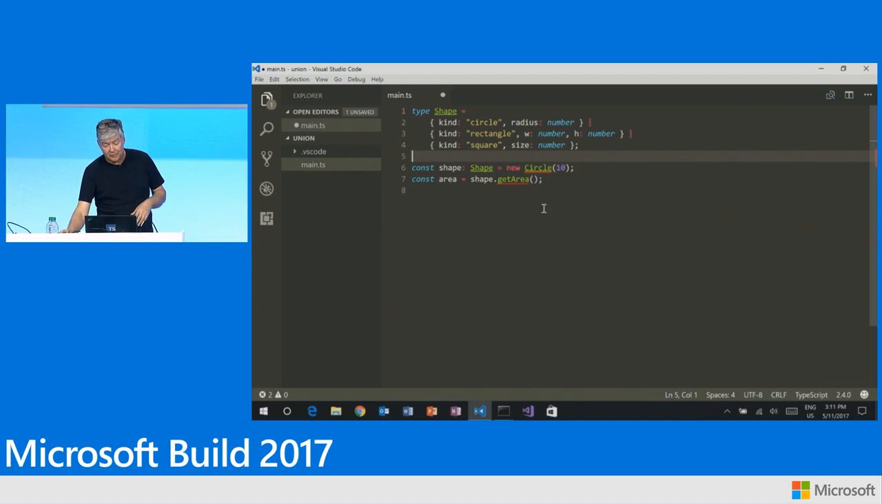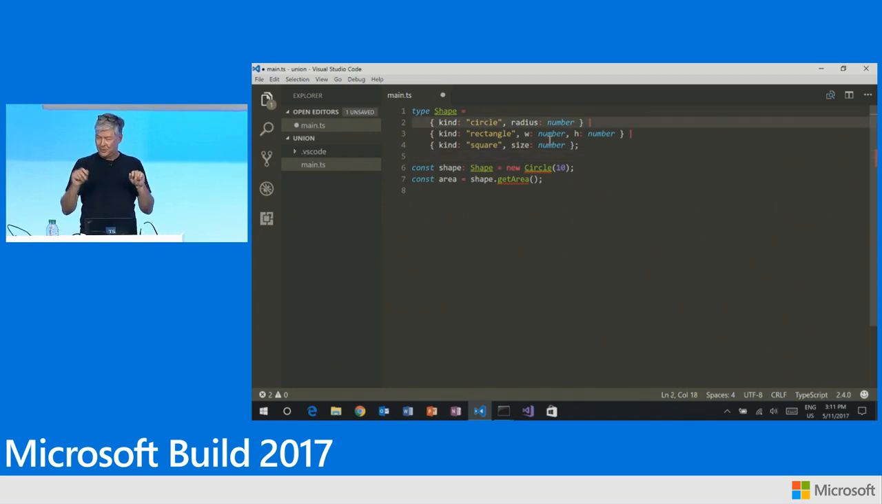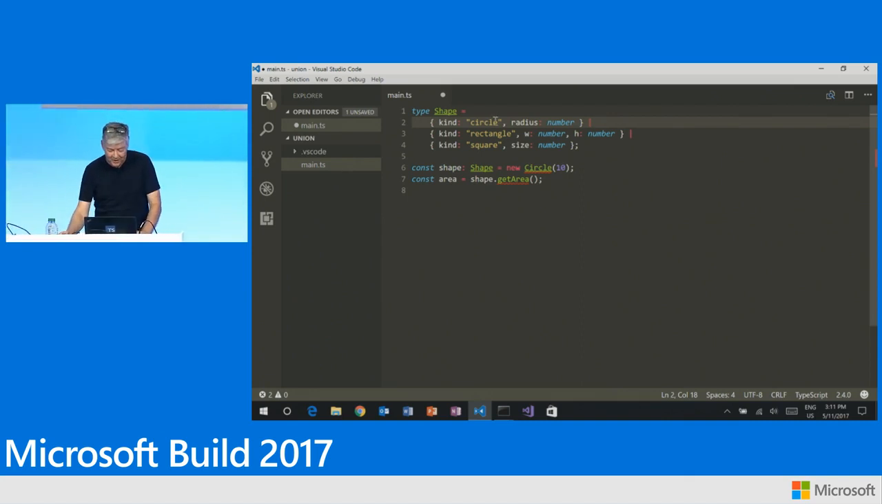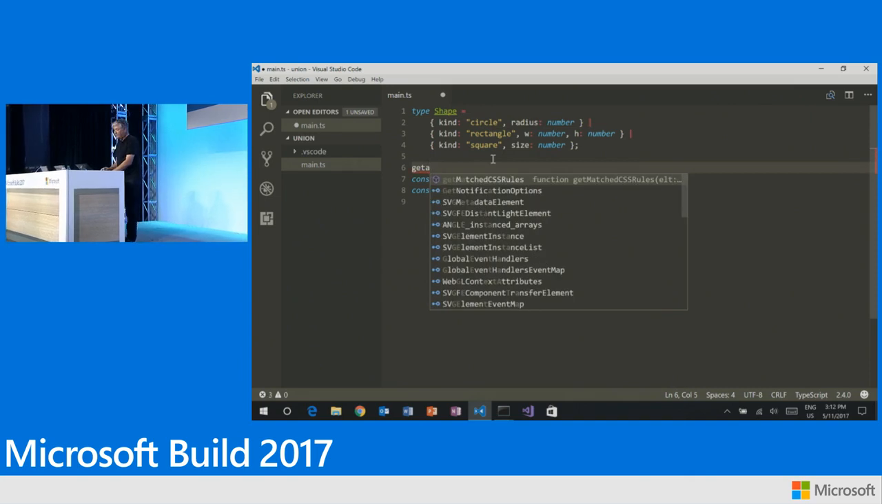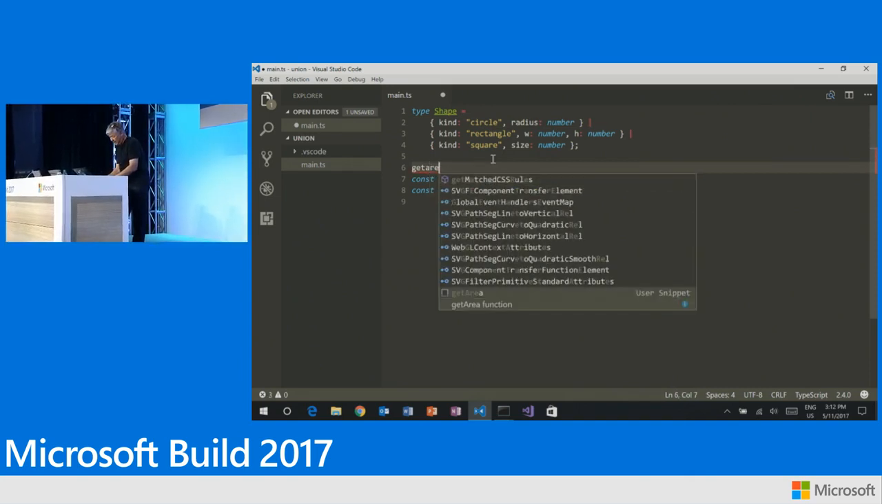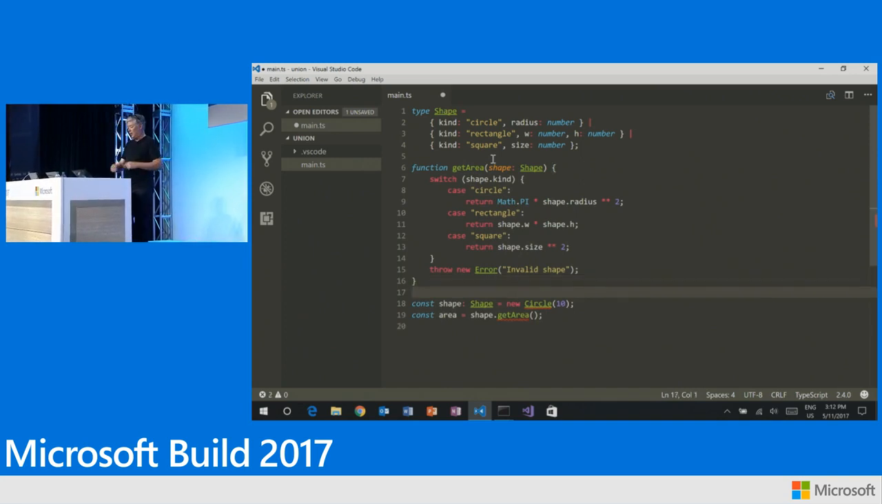What enables this is a feature called literal types, and this is a type here, circle. This is a type whose only value is the string literal circle. So the only thing you could assign to kind in here is either circle or rectangle or square. Now, let me also try to show you a function that computes the area.